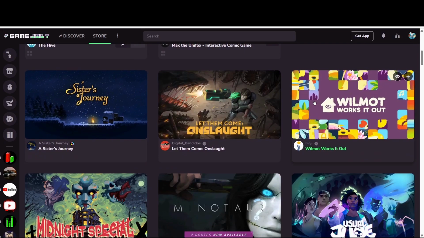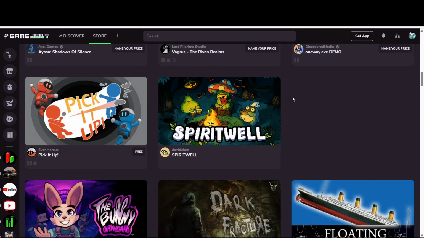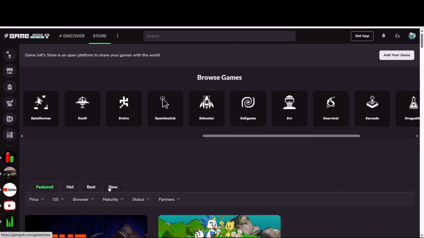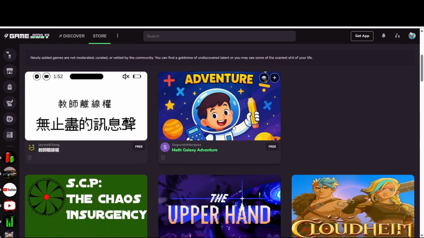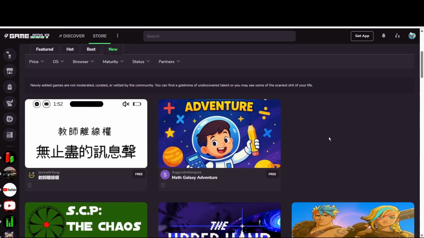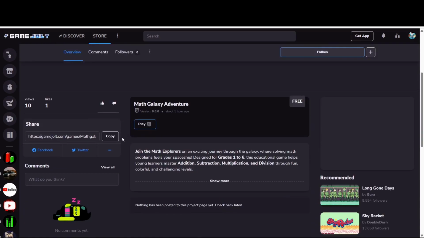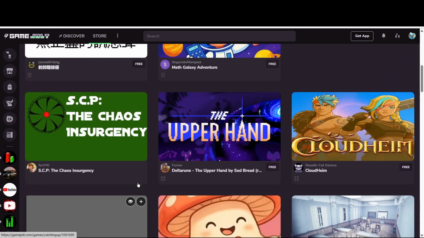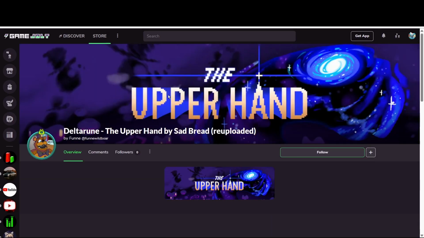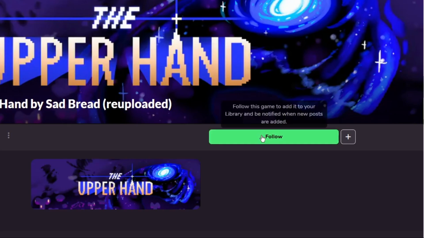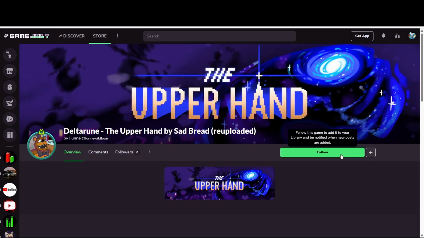So as you can see here, these are just the featured games that they throw out at you. Narrow down my search, I can go to New, and these are games that have just come out. With some games, they're not ready to be downloaded yet, and you can check the progress of a game by simply just clicking on it. And you can follow games as well. So I come here to a Deltarune fan game, and right there you can click follow, so anything happens on that game, you'll have it in your feed.